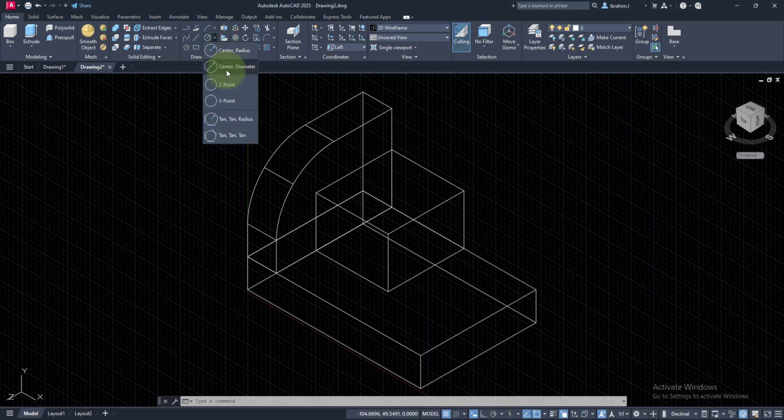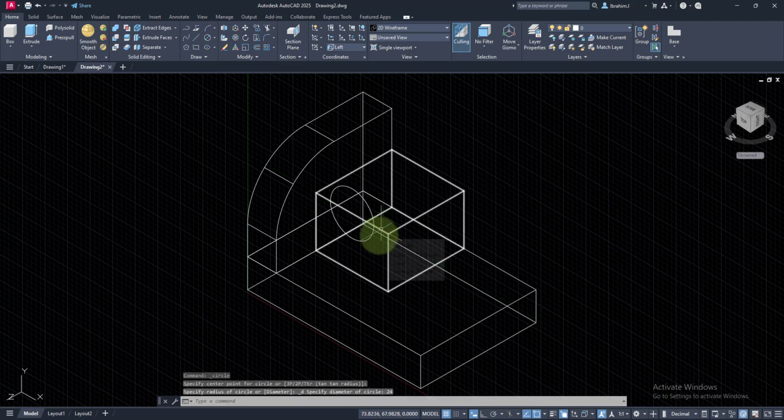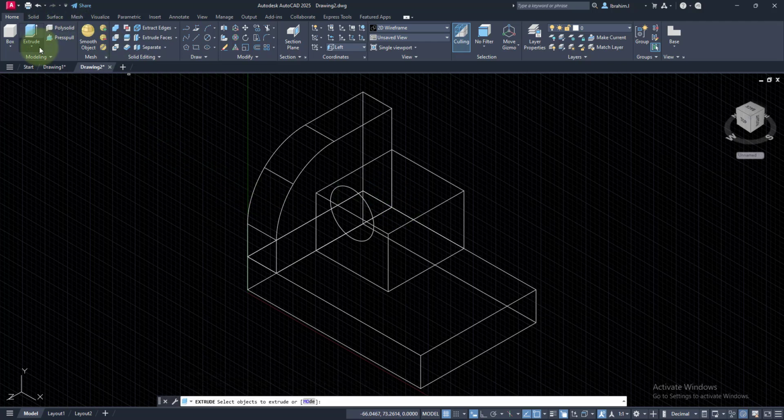Go to my circle, center diameter, I'll get it from that same midpoint, and then you can see I have the right circle that I want, right? On that right circle, and it's facing the right orientation, I'll go ahead to enter the diameter of 24, and I'll click enter. When I have my circle already created, now how do I extrude? Let me now show you a mistake because it's very important to make mistakes.